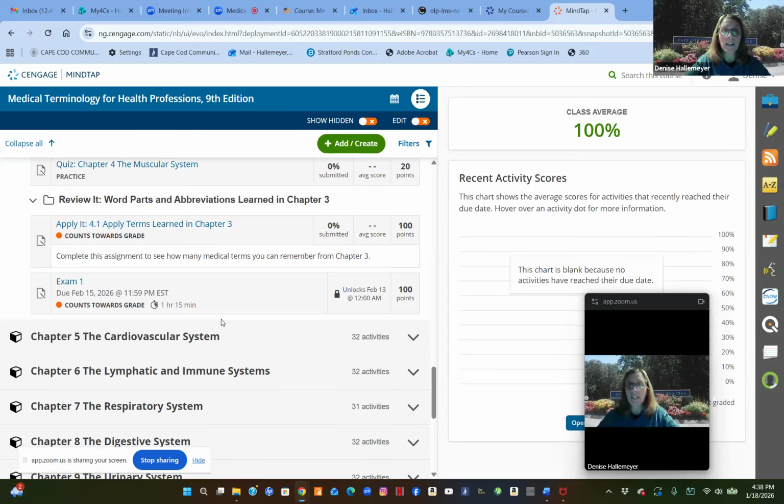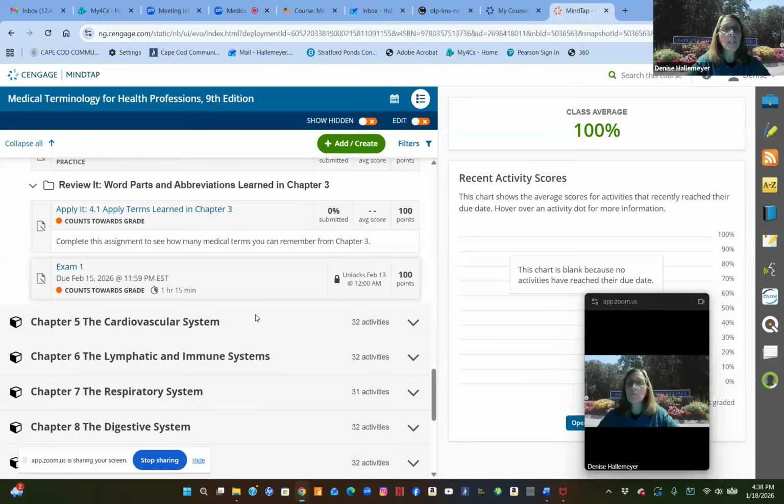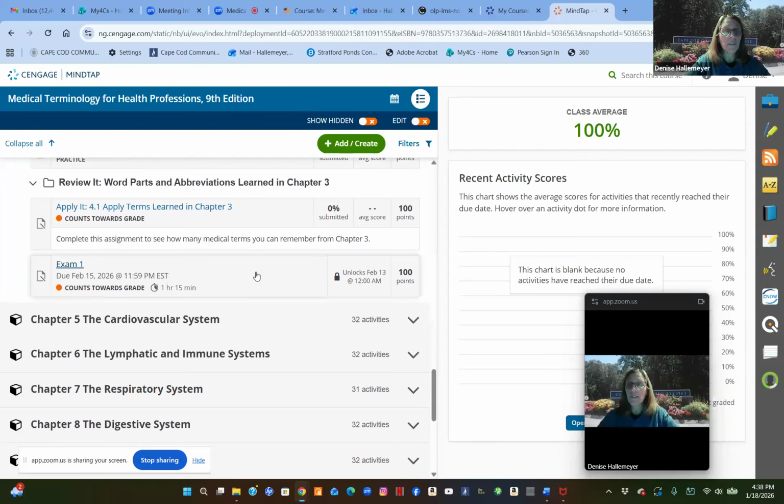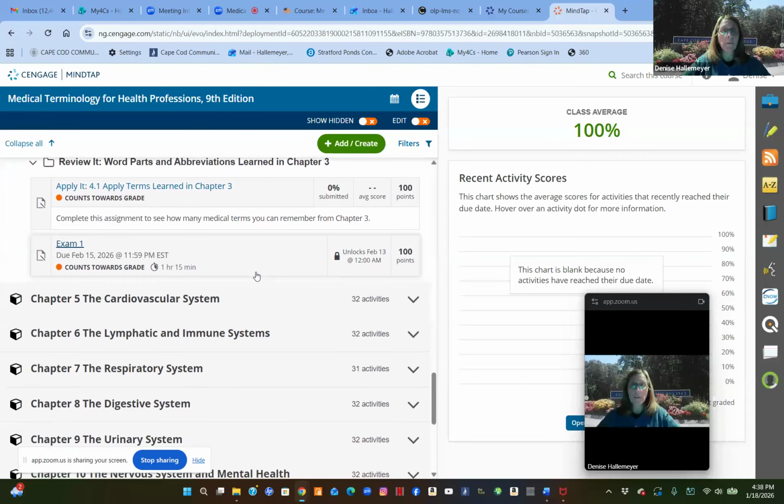You can take it anytime, whatever's convenient to you. And this counts toward your grade. So each of these exams, if you remember, was 10% of your grade. Okay, so for a total of 30%. And then with the final and that last exam being 30% of your grade. So choose one of those dates.